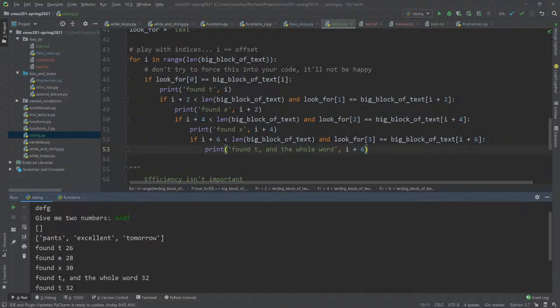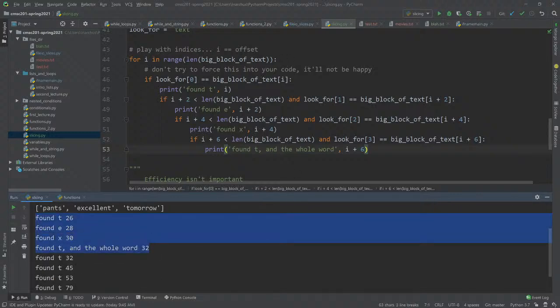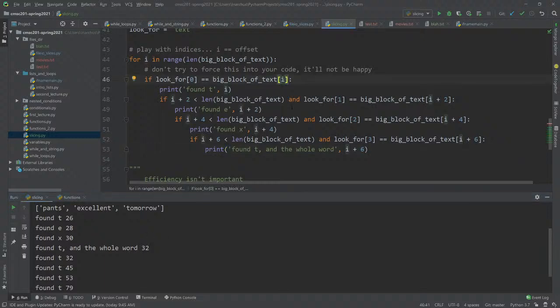So here, T is still found at 26, E is found at 28, X is found at 30, and the last T is found at 32, right? And you see that's at index I plus 2, I plus 4, I plus 6. So this would be a gap of 2, right?